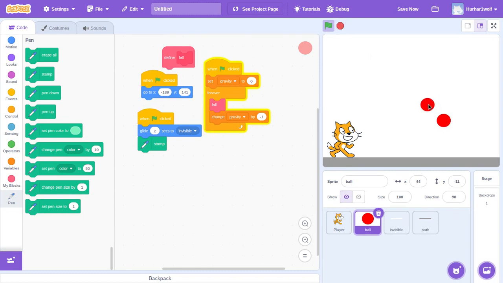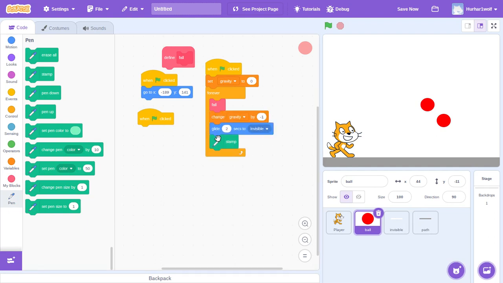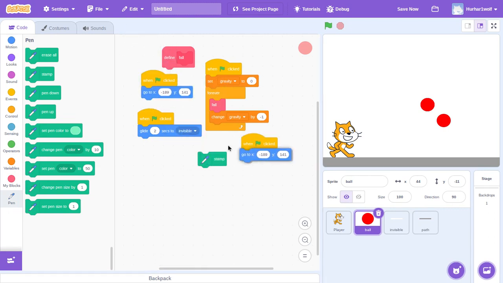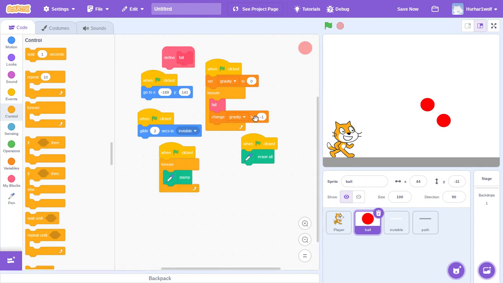With the stamping, see? When you move it away, stamp. Also when I clicked, alright, so this will definitely need that. When flag clicked, forever, stamp, glide, duplicate it, glide to invisible. Now forever, so we need this for forever. And let's go.